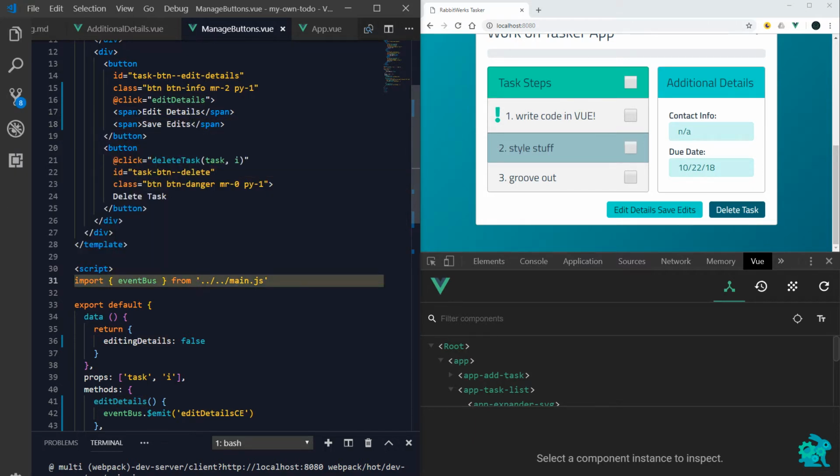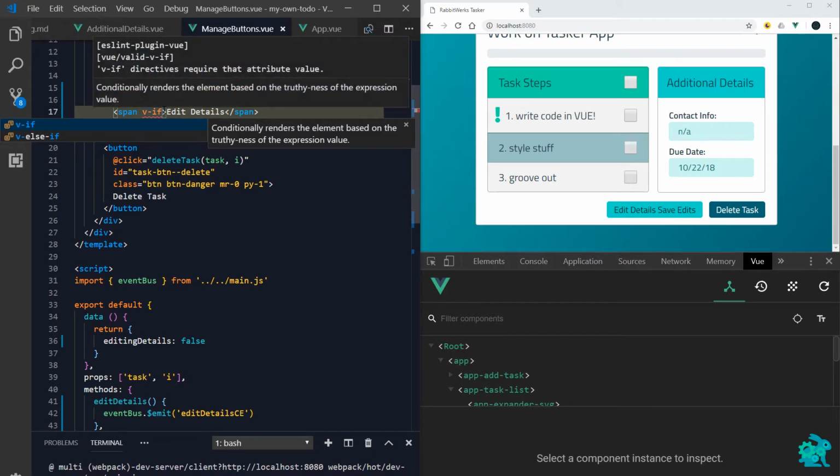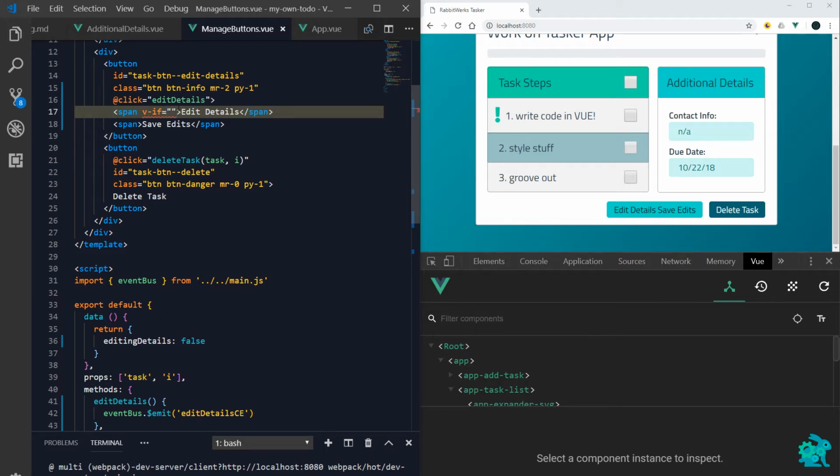Okay, save edits. And then in the span tag, we'll use the v-if directive, and like the v-show, it'll show it based on the truthiness of an evaluation, but the v-if completely takes it off the DOM, so that's what we'll use in this case. We could probably use either or, but I'm just going to do it like this so it only has one element on there and it's not just doing display none on a second element in the same spot.